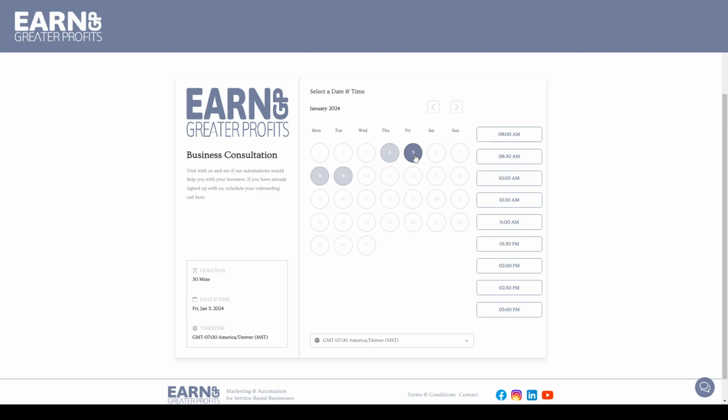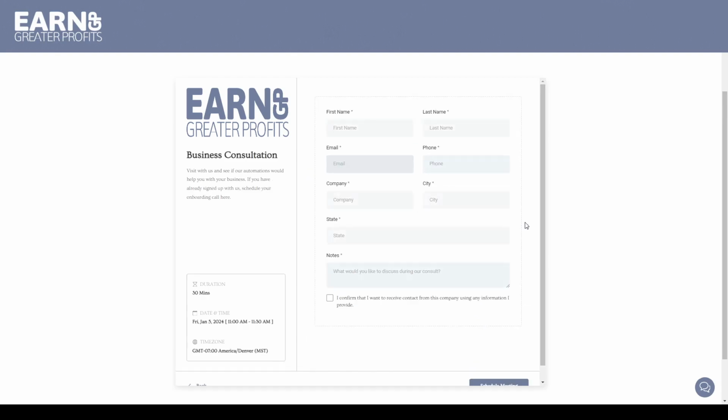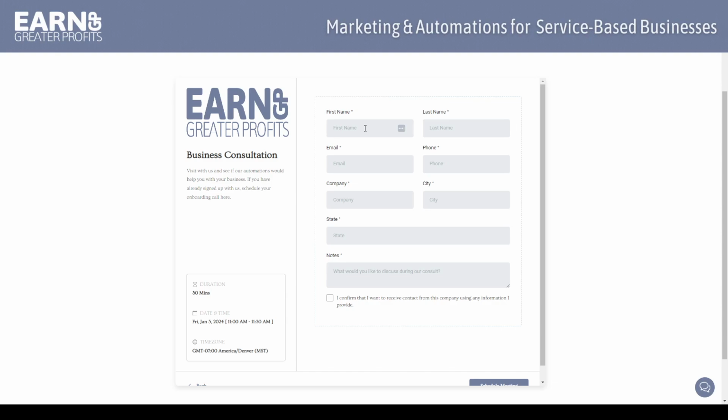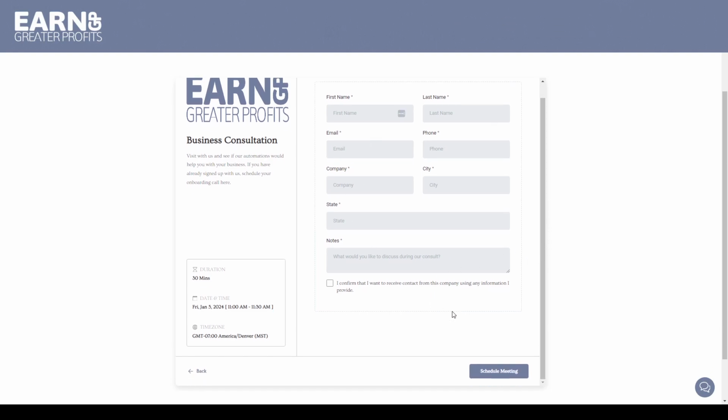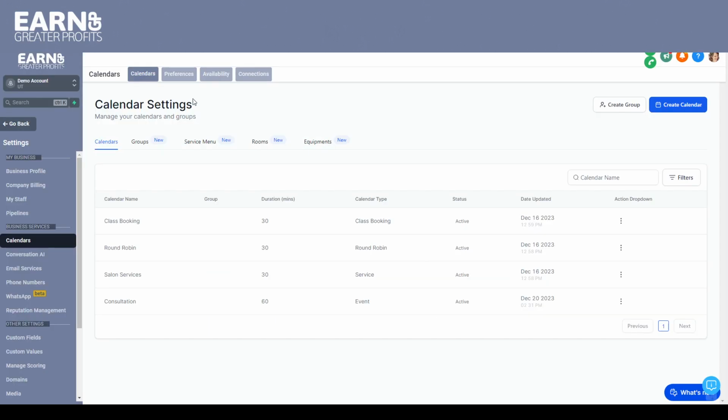So we can just look at Fridays, select that day, and then you can attach any form you've created or use their default. I believe this is their default. And so in order for somebody to create an appointment with you, they need to fill out all this information. And so all that's going to go into the CRM, and then they'll hit schedule meeting, and then you can send them to a separate page or just add a thank you text to this page. So let's go back to where we were.